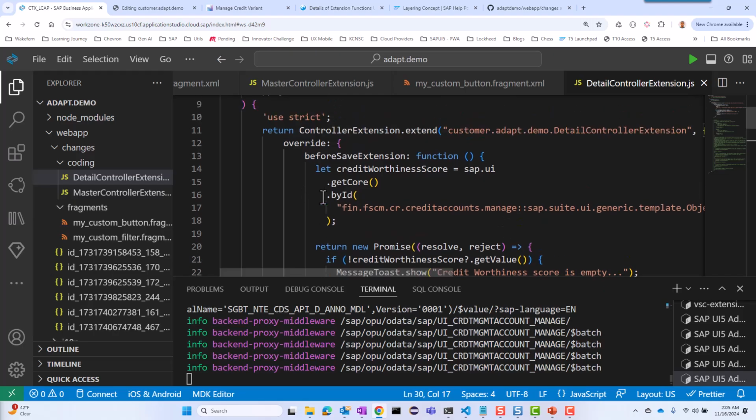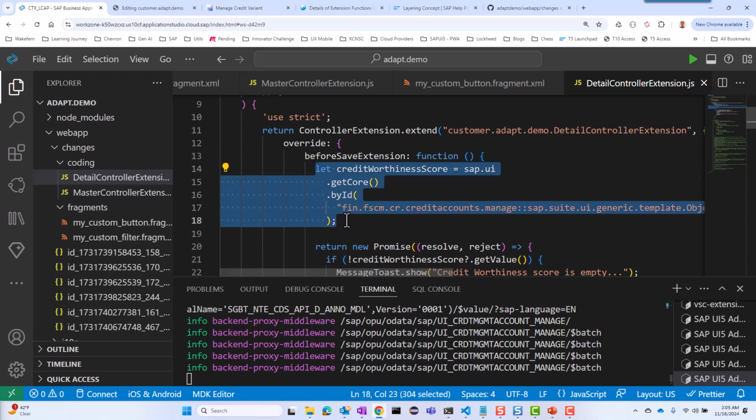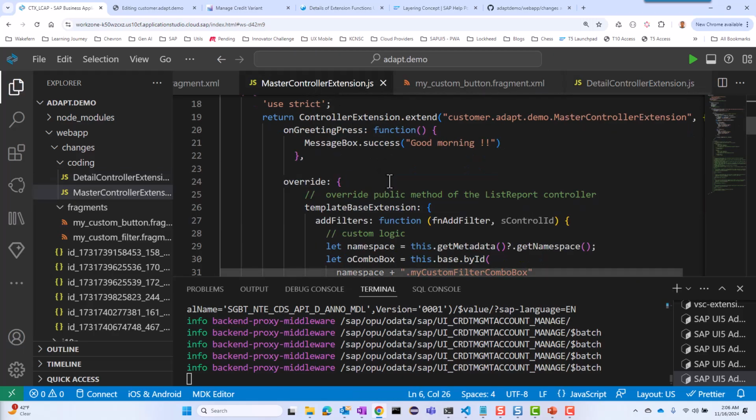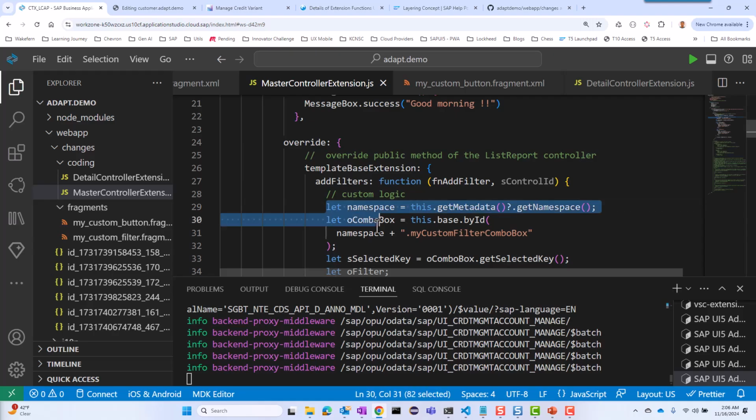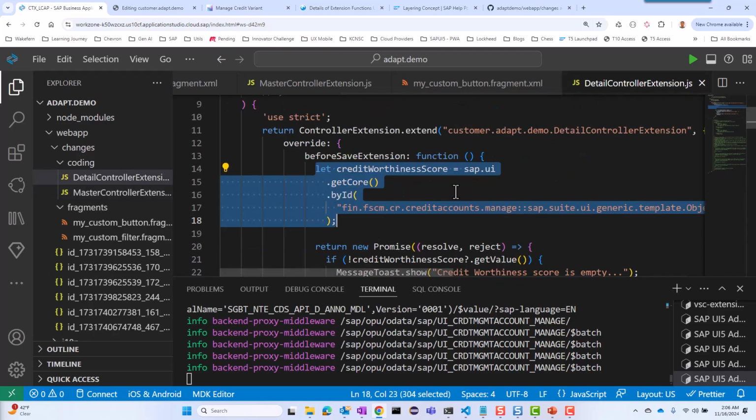So what I'm going to do is override a method called beforeSaveExtension that is available on the object page. Because this is a standard field, this is how I'm getting access to that standard field. But in your case, you will be using a custom field, and for a custom field, we've already seen how you can get access to it. So this is how you would get access to a custom field. But in this case, I'm simply using a standard field.